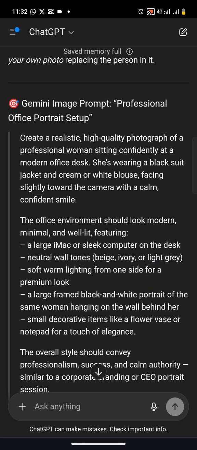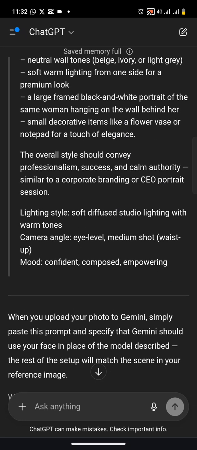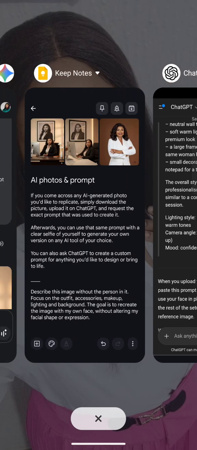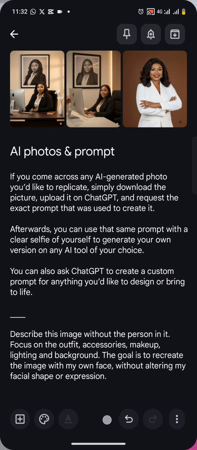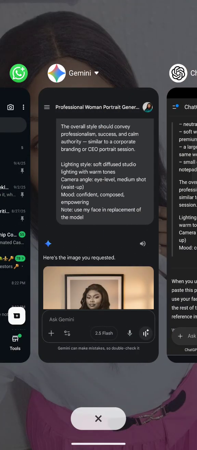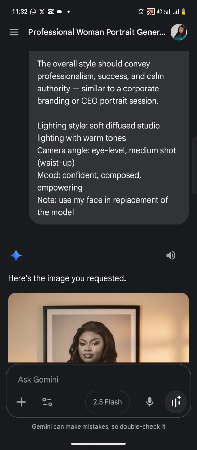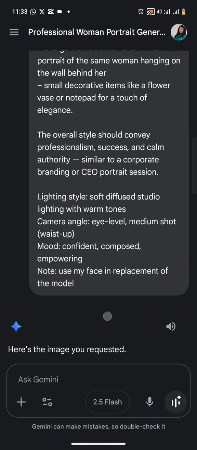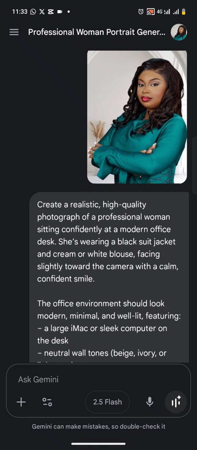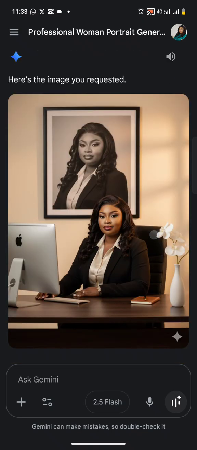So what I did was copy this exact prompt. See where I stopped? That was where I also stopped. I copied it, and then I went to the Gemini AI. You see, that's exactly what I did. I pasted it. Now, what I simply added was a note: use my face in replacement of the model. That's simply what I did. Even ChatGPT told me that also. And then I uploaded my picture and sent it together. And then this was what it gave me.